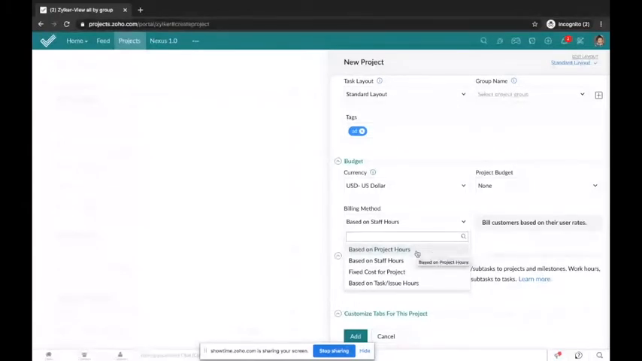One is based on project hours, the other is based on staff hours. When it comes to staff hours, you can just go and map user rates for specific users, or you can go with a fixed cost, or something based on task or issue based hours. So such kind of invoicing can also be done.